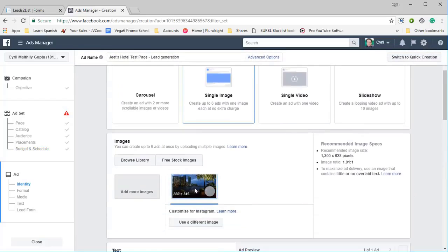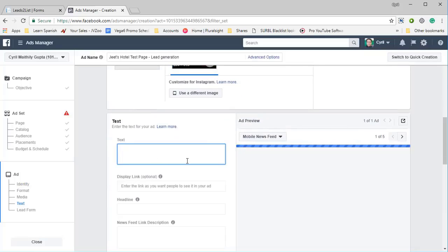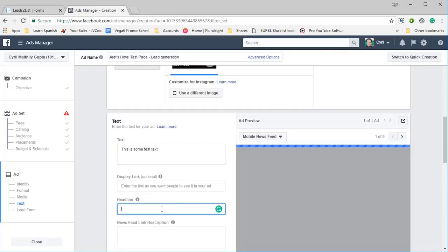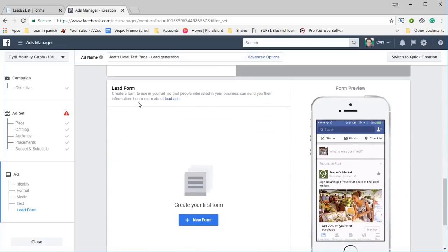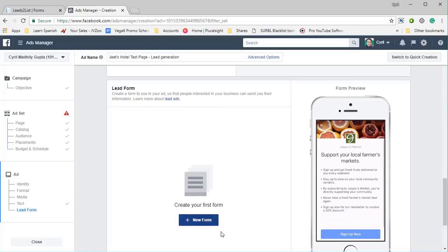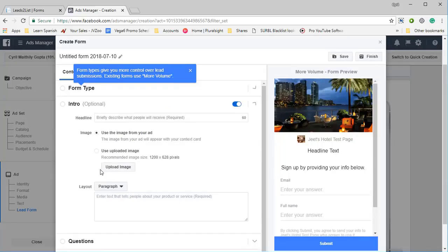And let's go with this image, which is fine by me, and some text. So this is some text, and we can put this in the headline too, and we're just gonna say sign up, which is good for lead generation ads. And then we gotta get a lead form. This is where you create a lead form right here. So click on new form, and you'll be asked some questions like form type and intro and everything.